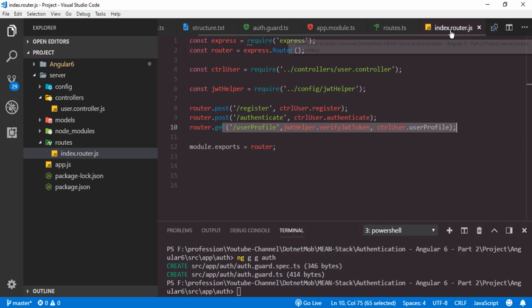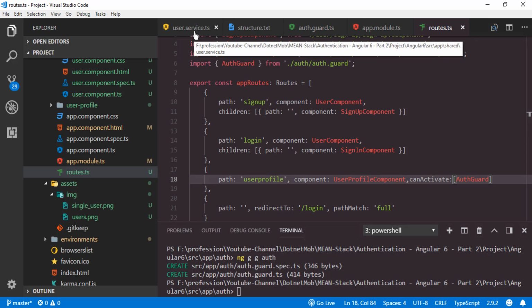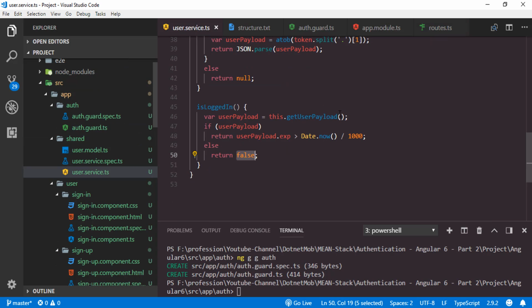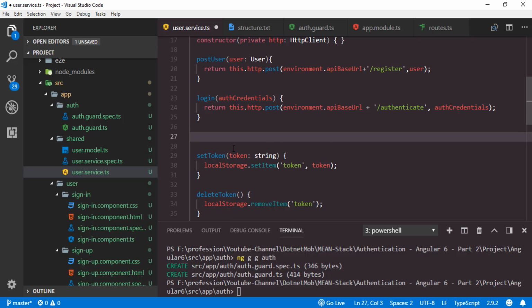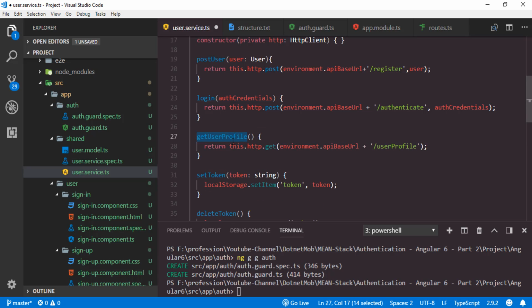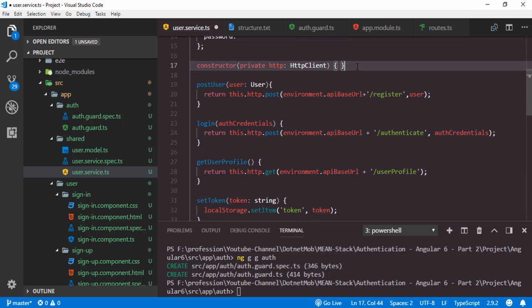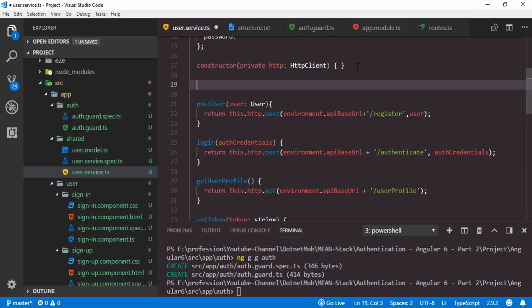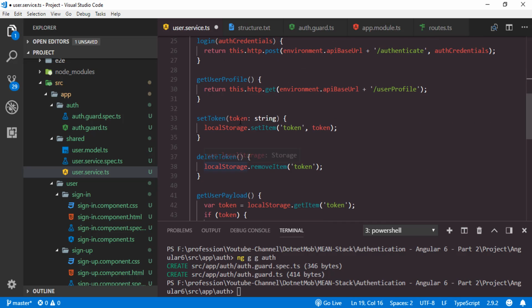For that, first of all, I will add the function inside this user service class here. So here we have the function get user profile. Inside that, we will make the get request to this route here, /user profile from Node.js API. Now let me separate these HTTP methods from helper methods here.